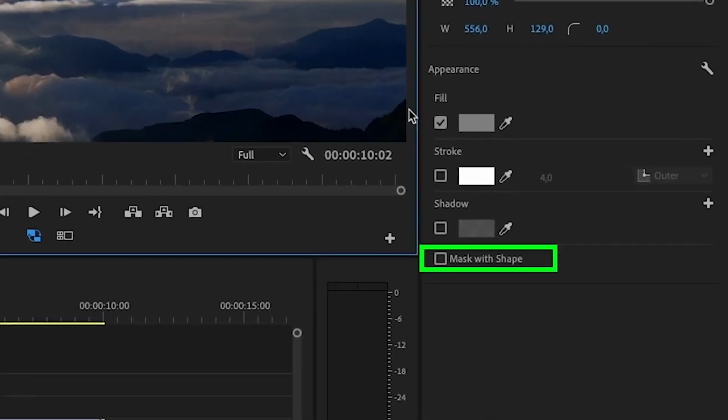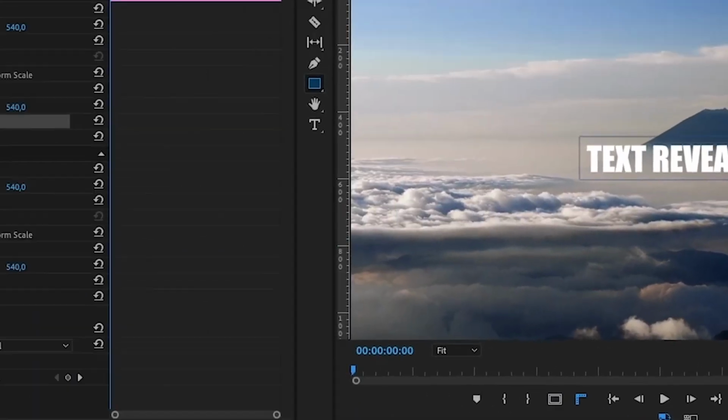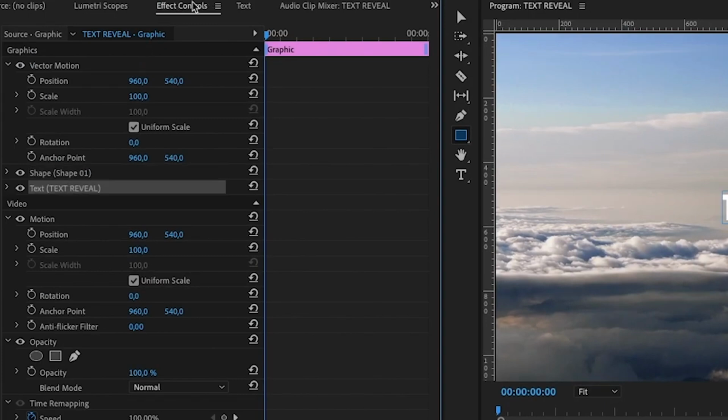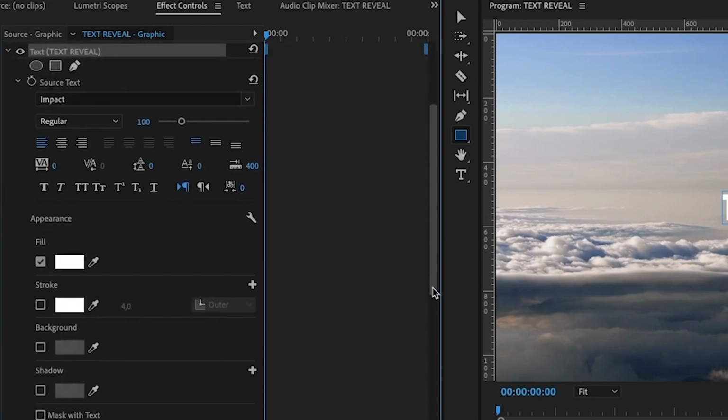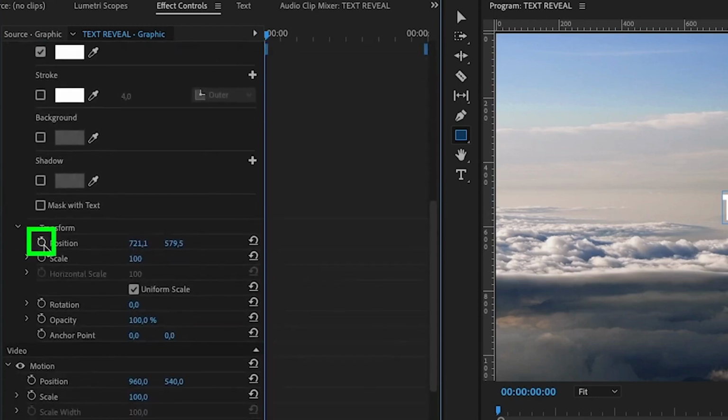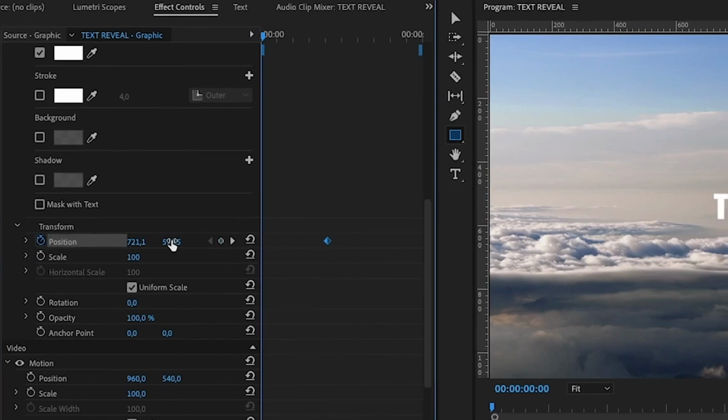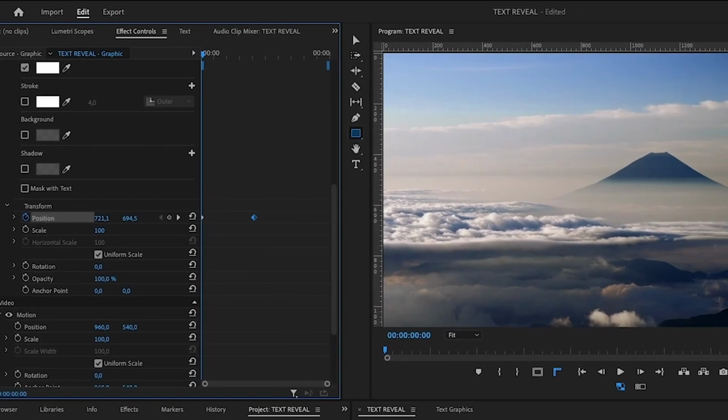Select the mask and shape box. This is new in Premiere 2023. Now go to the effect control and select the text. Scroll down to transform and make a keyframe by clicking the stopwatch. Drag the keyframe to the right. And change the position of the text so it is out of the shape layer.